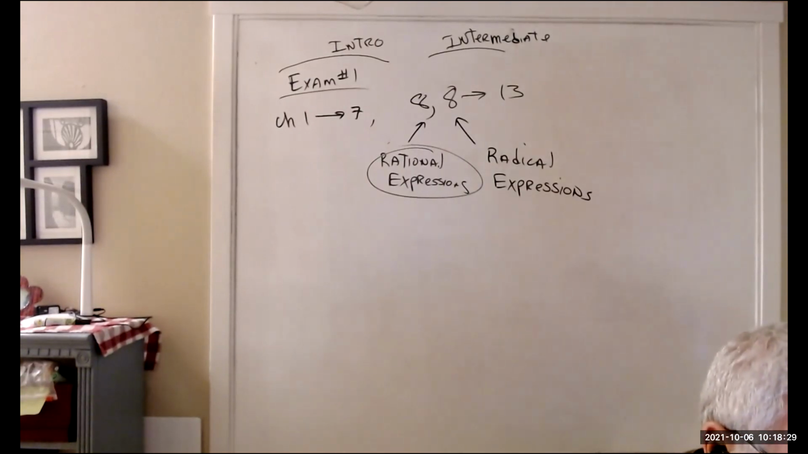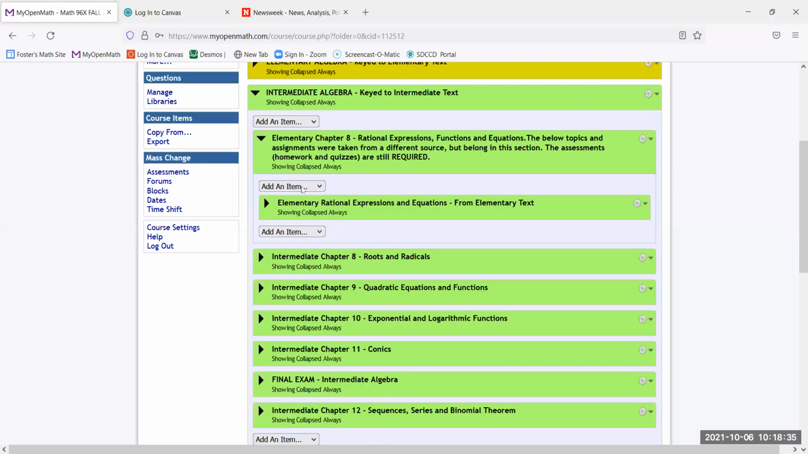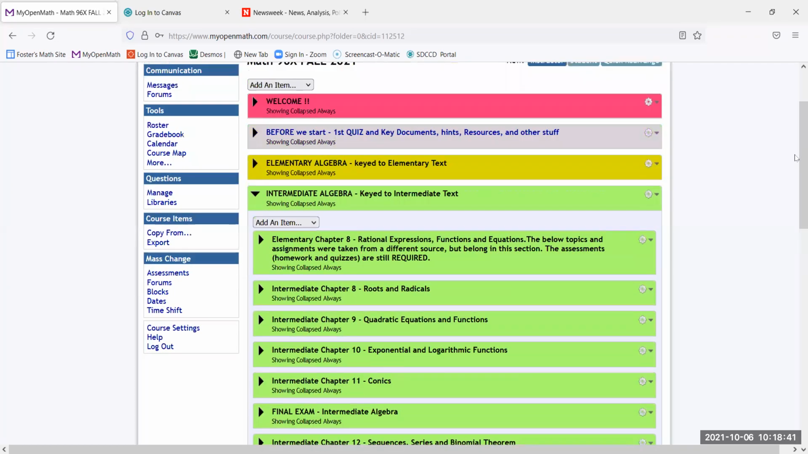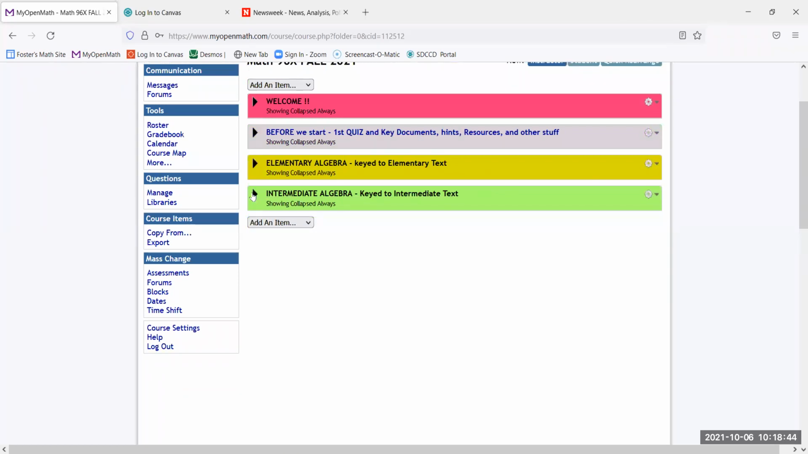Okay, I want to go to my page. Is there anybody who can't see my page? I've shifted over. Everybody can see it? Okay. We have just finished elementary algebra, and it says keyed to an elementary text, beginning algebra. Now we're going to go into this green bar, which is intermediate algebra, and I've keyed it to an intermediate algebra text. So the reading, whatever videos are there, are from an intermediate.